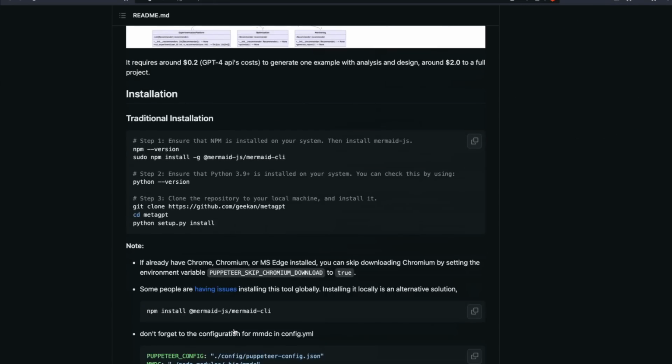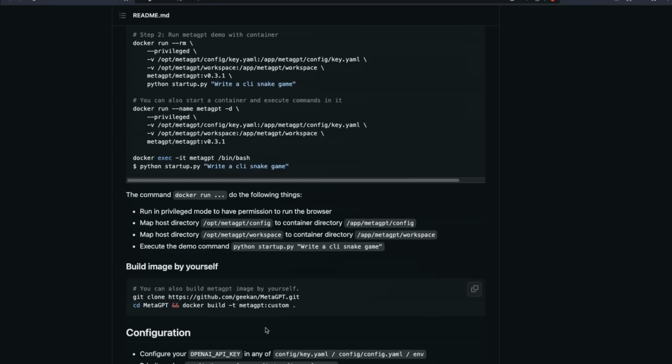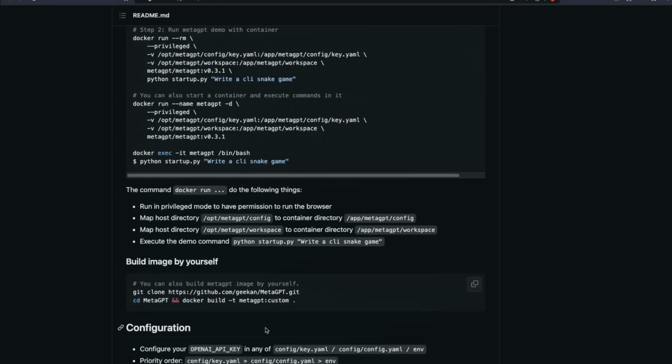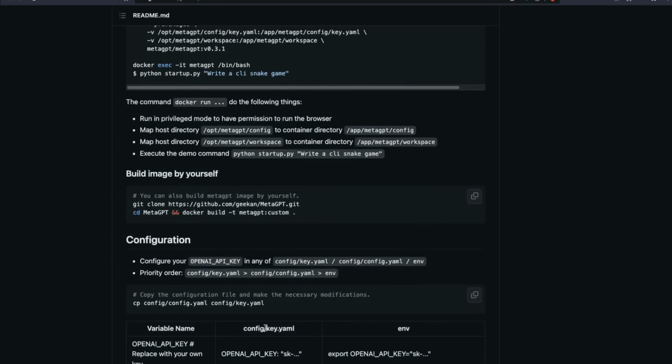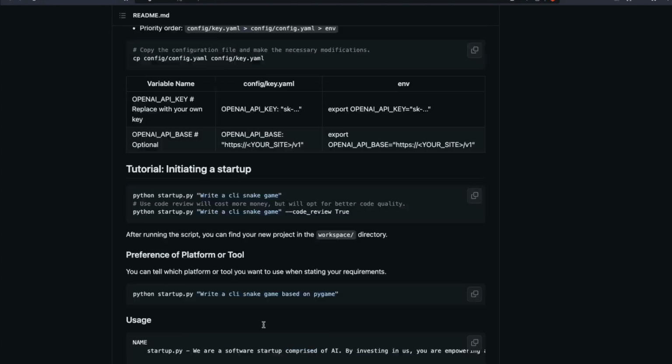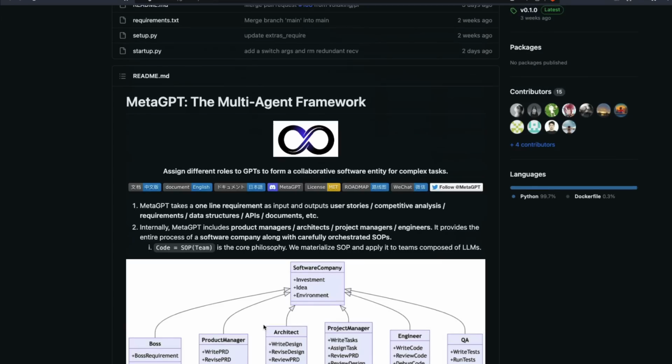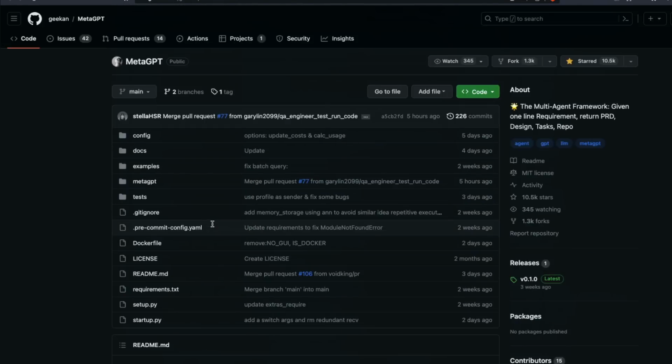It's not very difficult to set it up. There is a setup instruction that is available for you. It leverages the GPT-4 API, so you need to have GPT-4 or any kind of OpenAI API key for you to use MetaGPT, which is another multi-agent framework for you to code with a GPT. It assigns different roles to different GPTs and creates a collaborative software entity or environment that can complete complex tasks. It's quite impressive. I'll link the GitHub repository in the YouTube description.